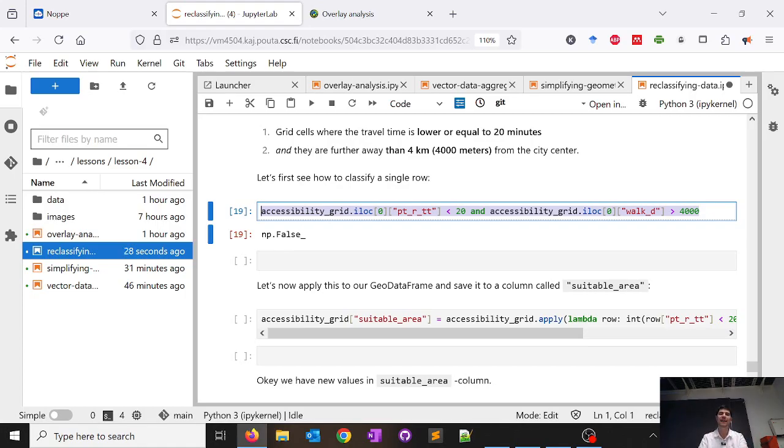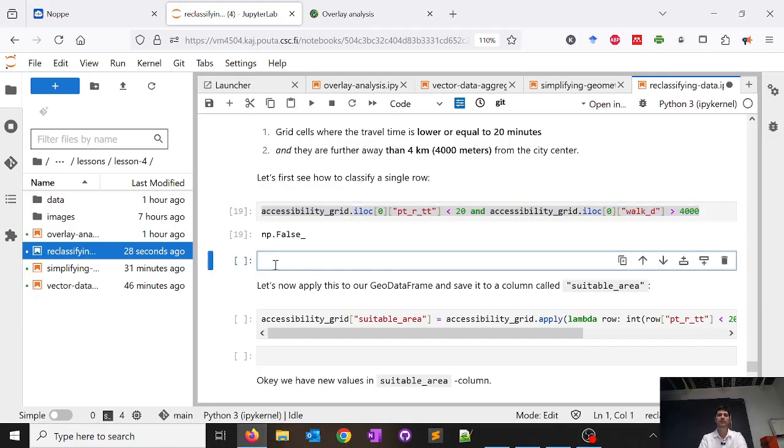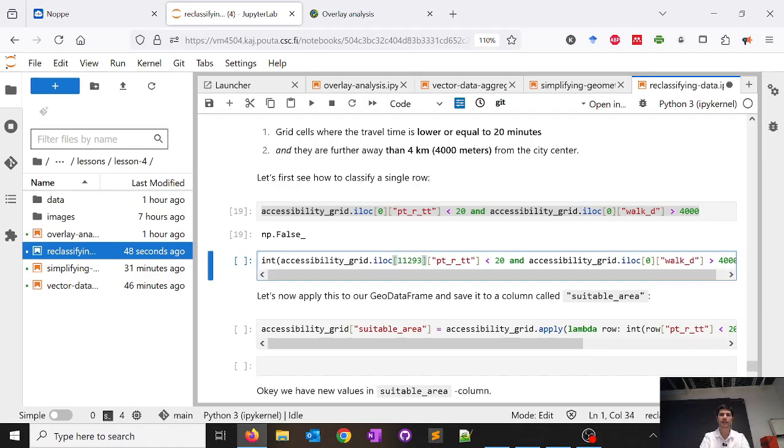If you want to have it as a number, like 0 or 1, as binary, then you can easily do that by converting it to an integer. So I just put an int, and inside it I can paste the same thing, but let's try it for a different row. Instead of 0, I will go with 11293. You can try it out for any other row you might be curious about.